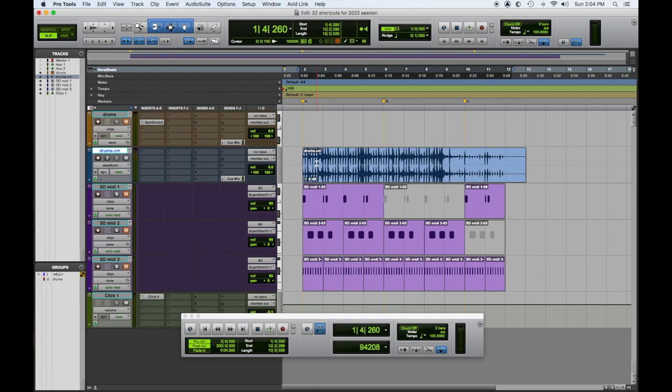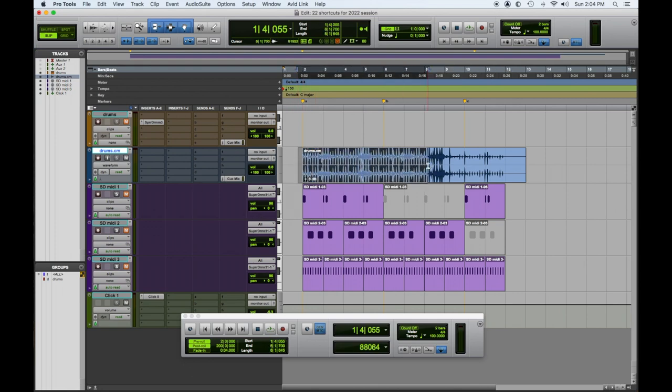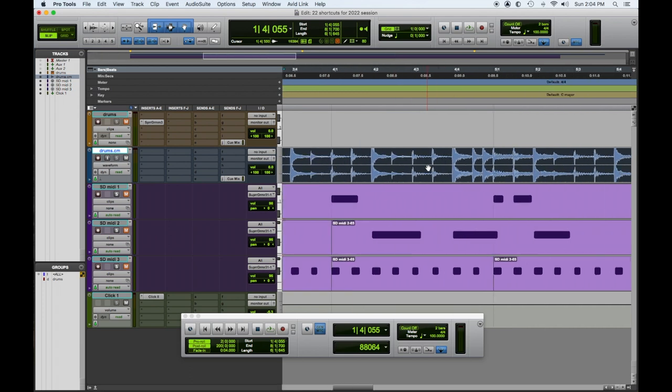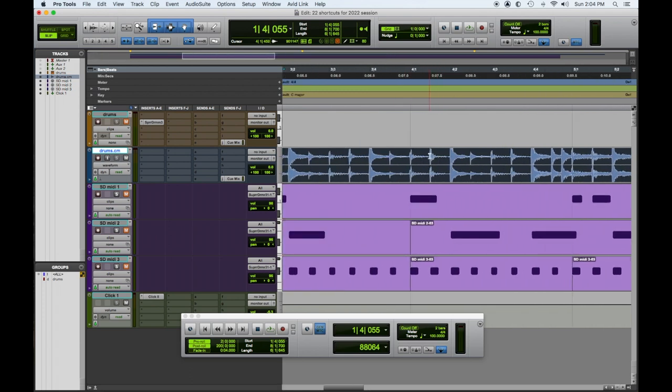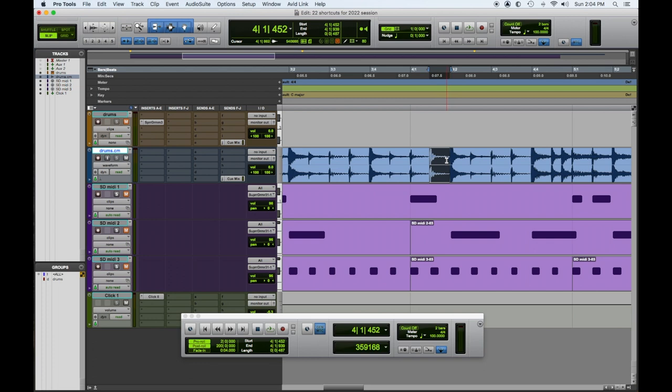Number 20 today is how to create batch fades with a single command. This will save you a lot of time. I just quickly made some audio out of a drum groove, and you can see it's one continuous piece. So we're going to just slice up some of it arbitrarily to show you how to do this.